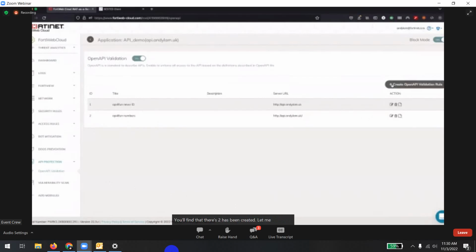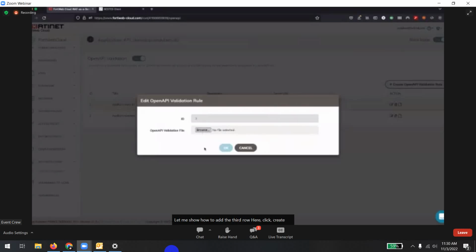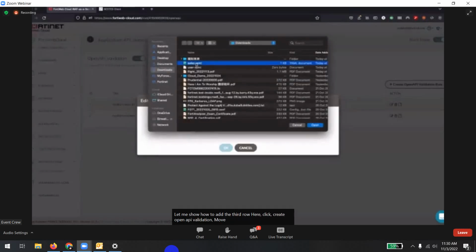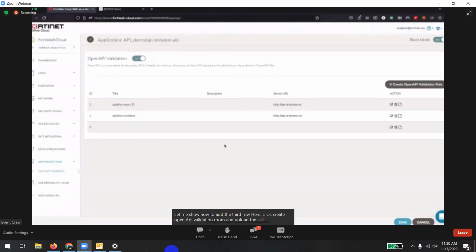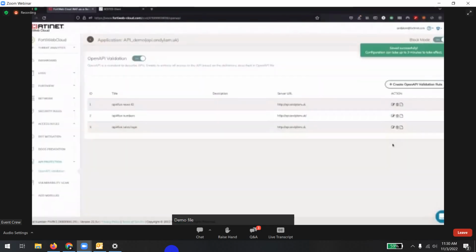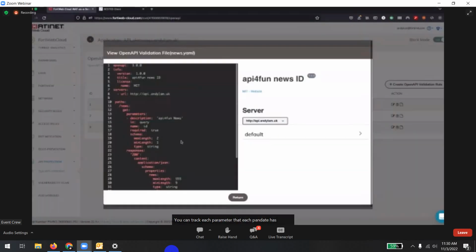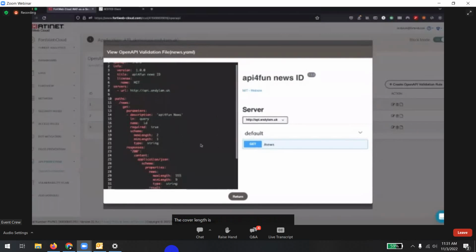Let me show how to add the third rule here. Click Create OpenAPI Validation Rule and upload the sales YAML file. You can check each parameter that each template has. Like news, the query length is minimum 1 and maximum 2.